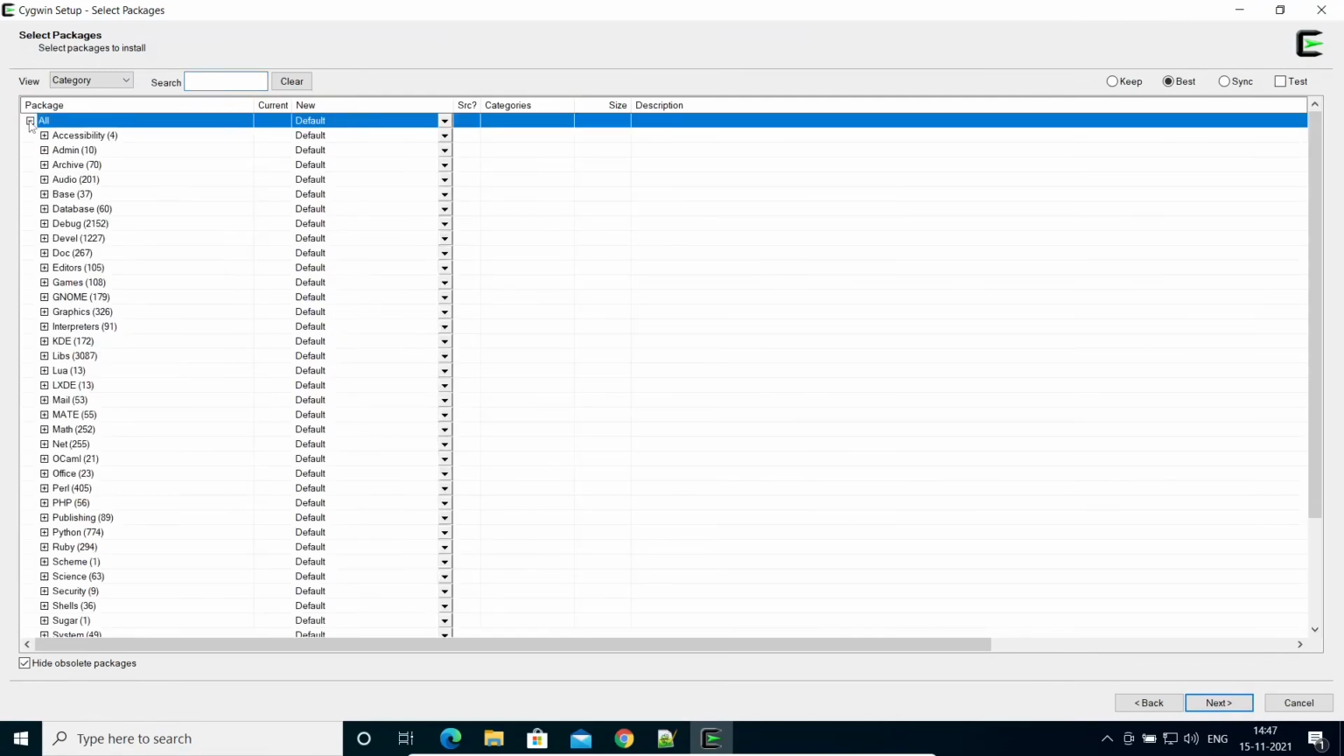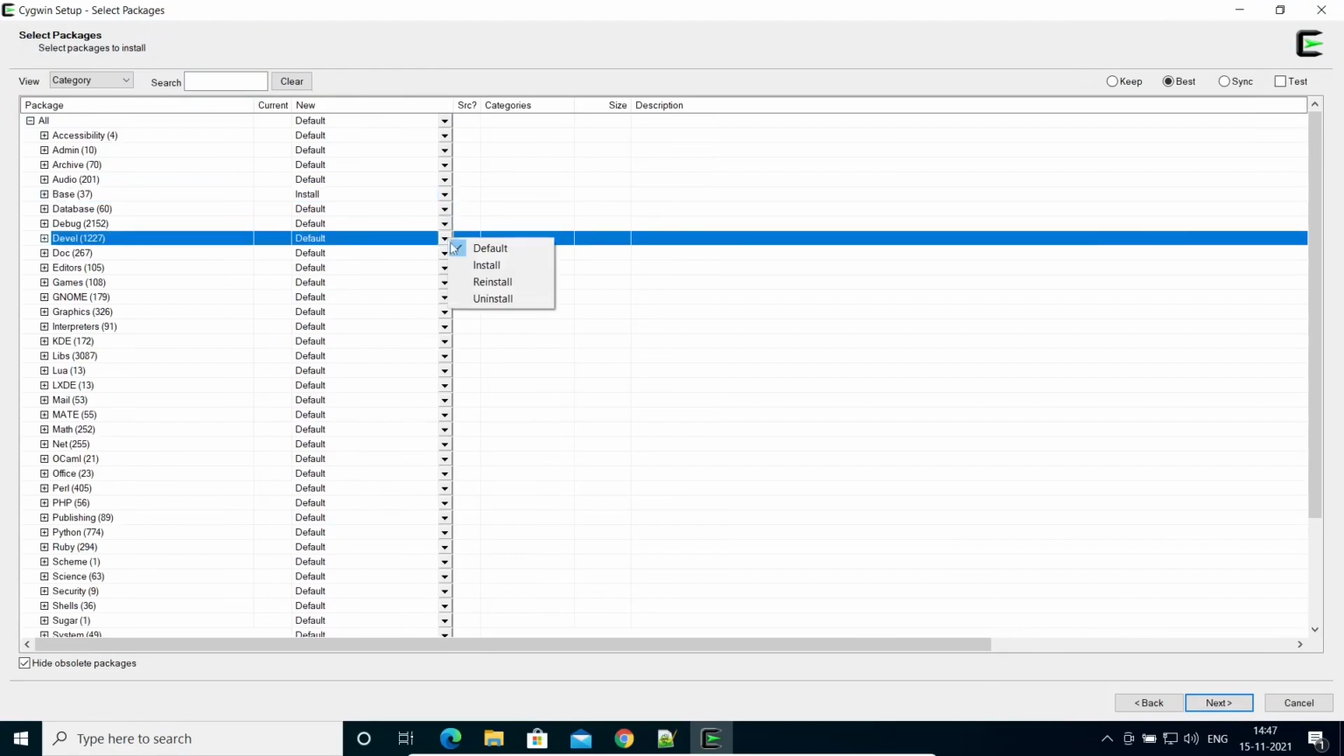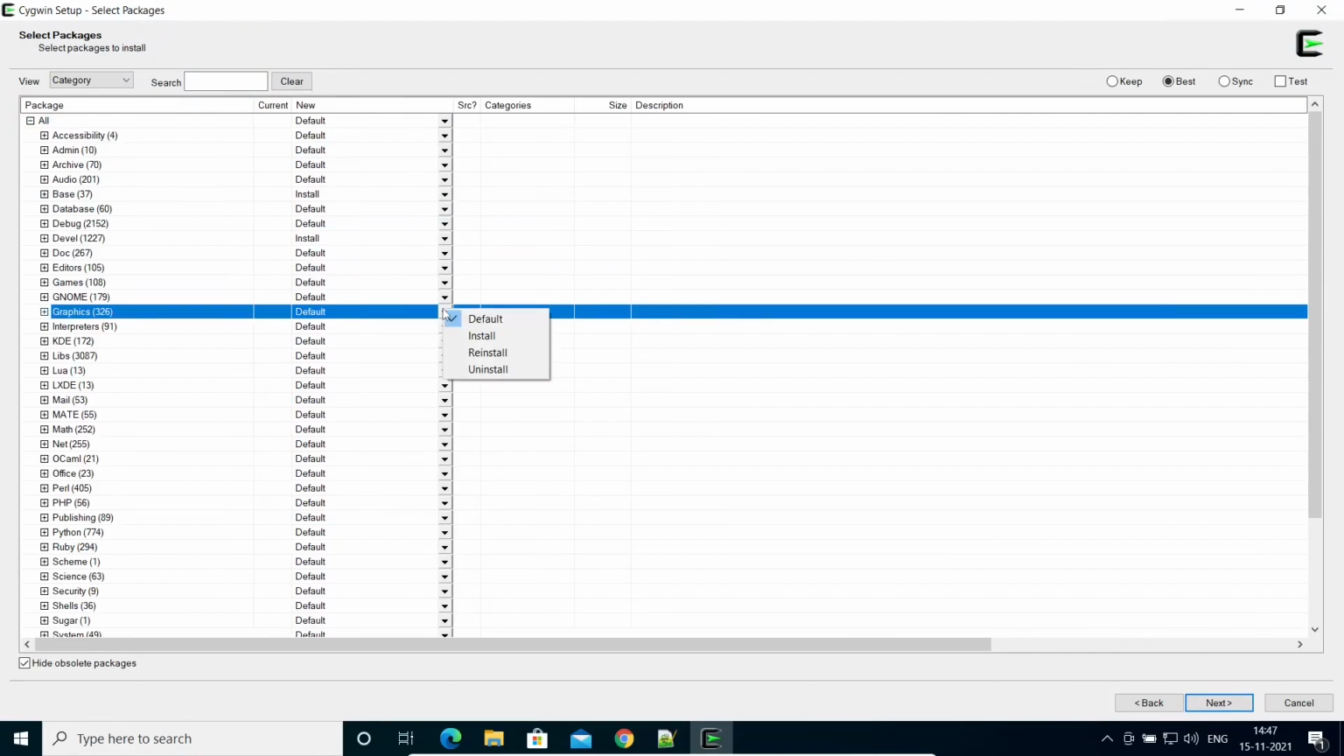and then next. From here, as I have mentioned, we need to install a few packages. First is the base package, so I will make it install. Then the table package, so I will make it install. Next is graphics, so I will make it install.